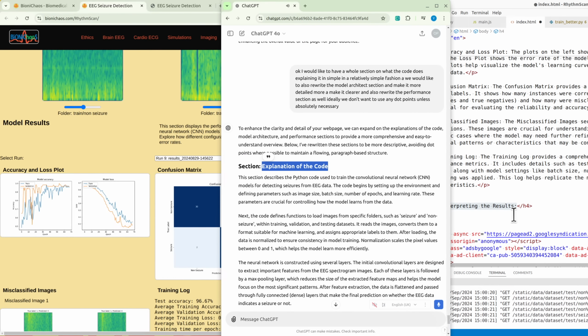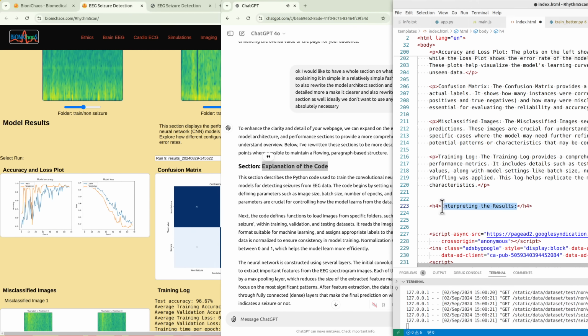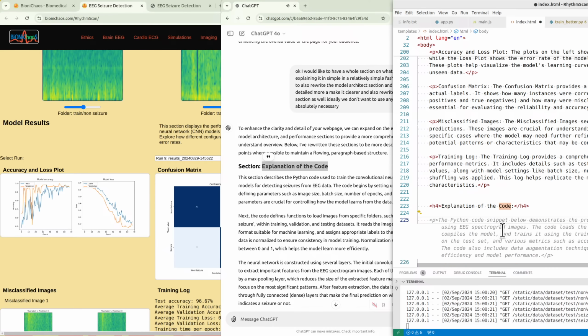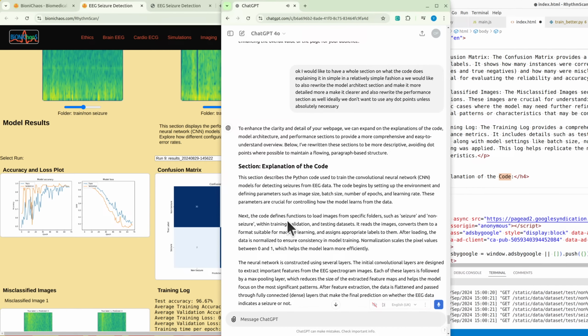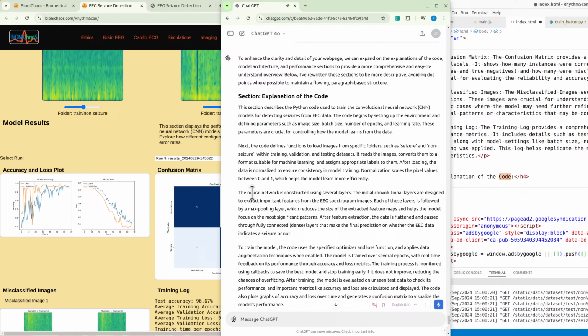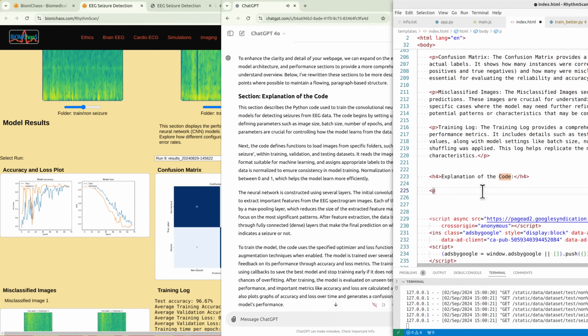Next, the code defines functions to load images from specific folders, such as seizure and non-seizure, within training, validation, and testing datasets. It reads the images, converts them to a format suitable for machine learning, and assigns appropriate labels to them. After loading, the data is normalized to ensure consistency in model training. Normalization scales the pixel values between 0 and 1, which helps the model learn more efficiently.